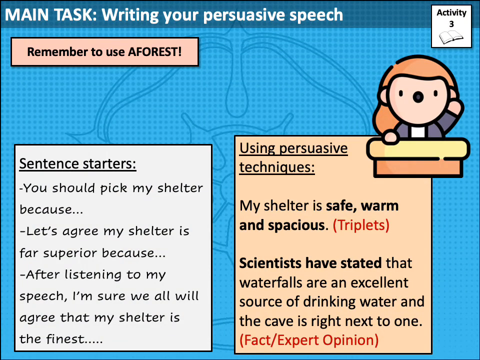It's time to work on activity 3 in your workbooks. Remember to use A Forest. There are some sentence starters that you could use if you're stuck. And there are some examples of how to use certain persuasive techniques.